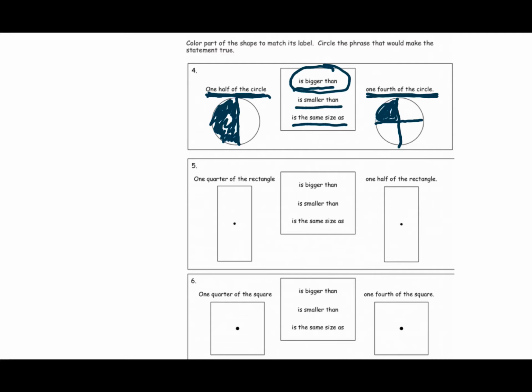Number 5, 1/4 of the rectangle. So I'm going to divide this rectangle into quarters. And I'm going to shade 1/4. That means one of the 4 pieces. And this one says 1/2 of the rectangle. So I'll go from the top straight down to the bottom and shade in 1/2.